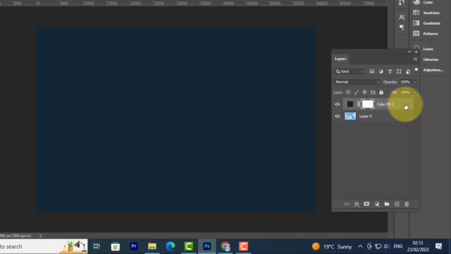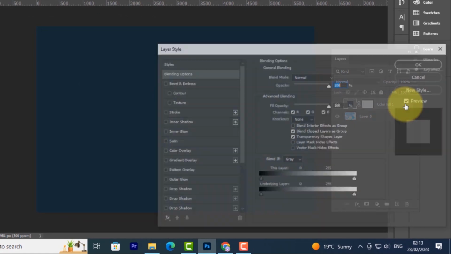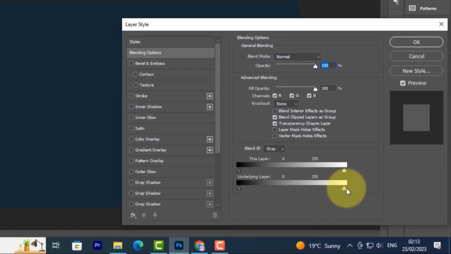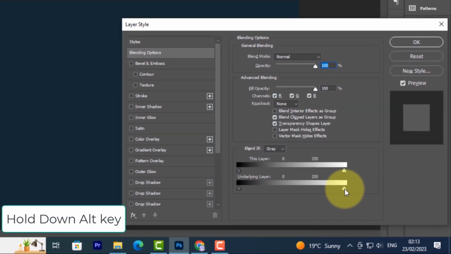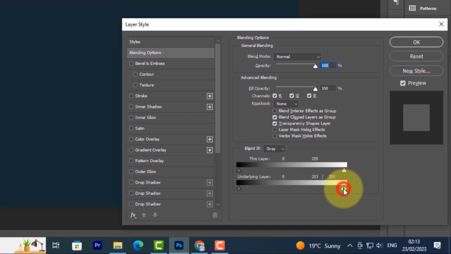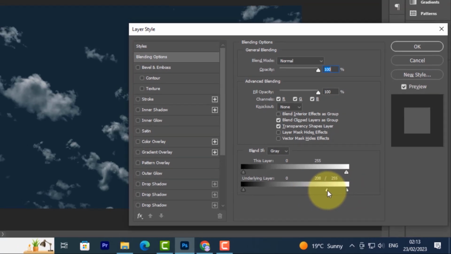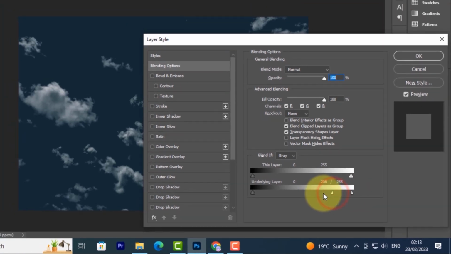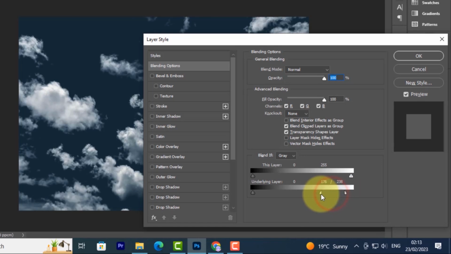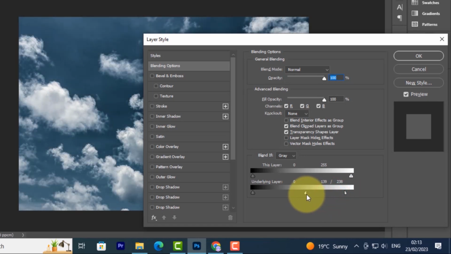Come here, double click, then hold down Alt, then click on this icon over here, and you can drag this to make changes to the image, as you can see.